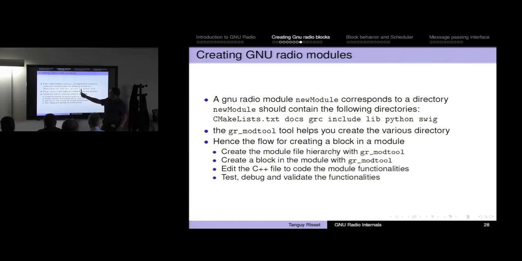So the C++ code is in the lib directory. The Python directory contains some test Python files that we will use. And the XML is usually in GRC. So GRMod tool will basically create the module file hierarchy, which is these directories. Then we'll go into this directory and create a block, still with the GRMod tool.